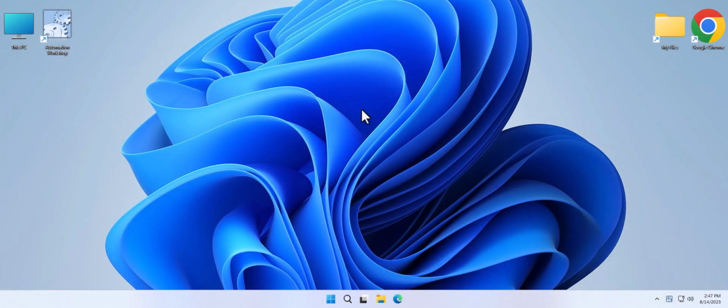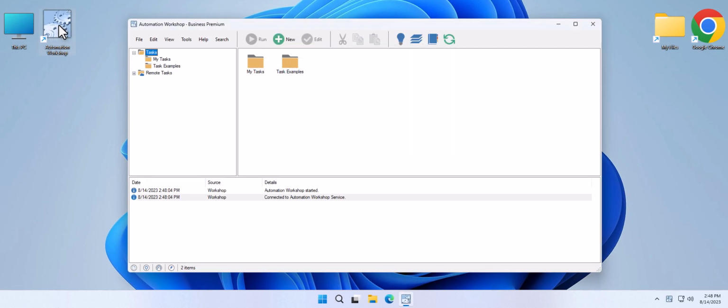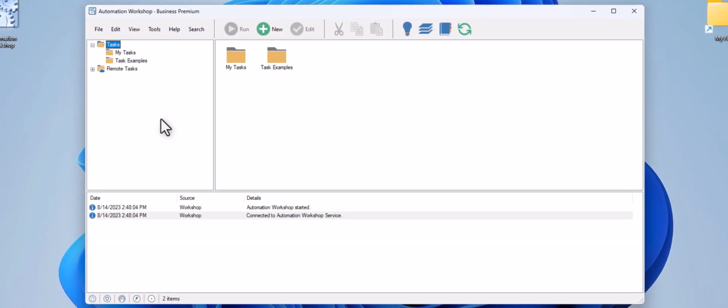Today, I will show you how to automatically stop a Windows service, run a maintenance job, and then start the service again. I will be using Automation Workshop for this task. Automation Workshop is a no-code app that lets you automate many Windows computer tasks, eliminating the need for manual work.